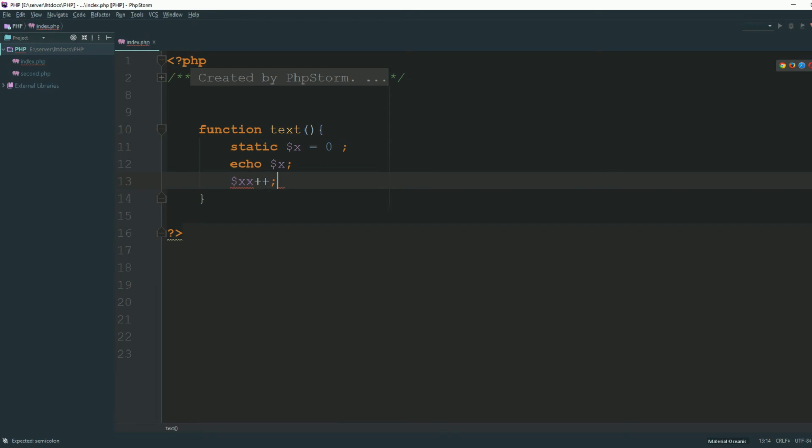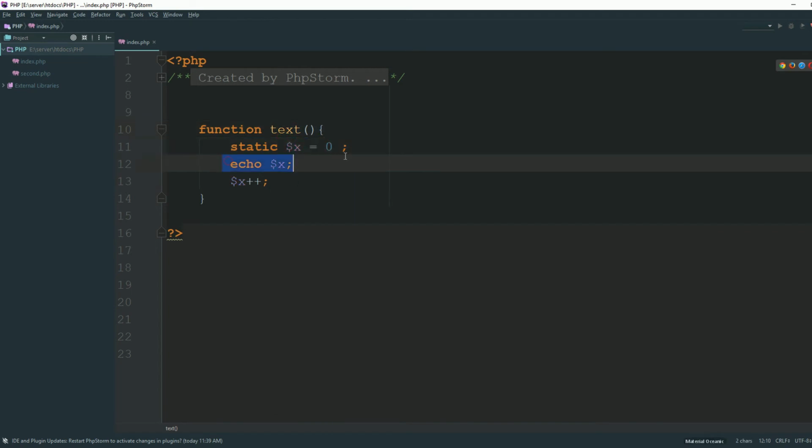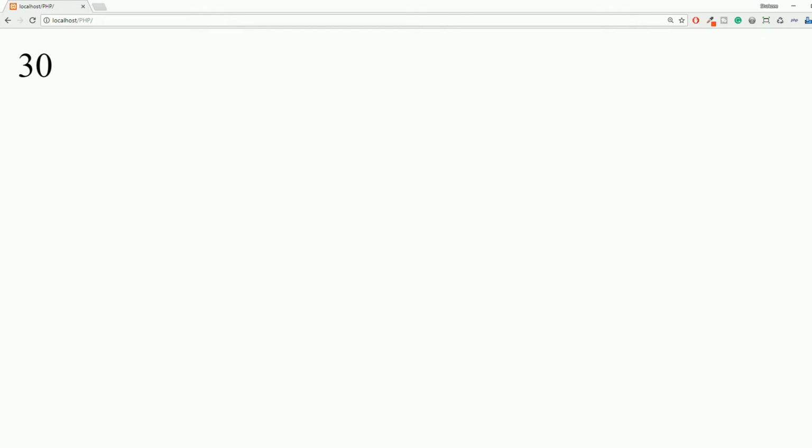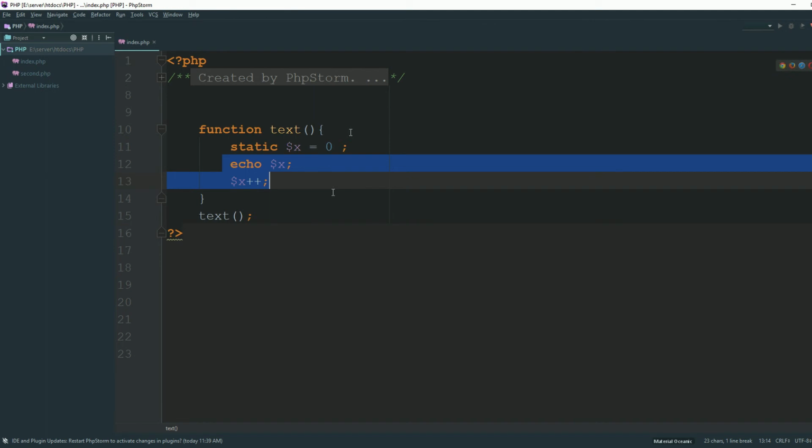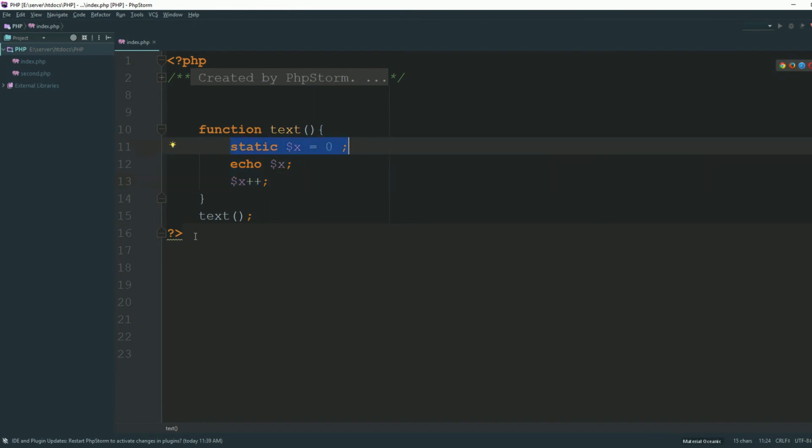x plus plus means we have an x value, we have 0 stored inside x, we are echoing the 0, and after that we are adding 1 to this variable x. Now you can call this function and refresh the page. You can see it's saying 0, because you are defining a static variable. After performing some operations, you need this static variable everywhere, so that's why you create static variables.